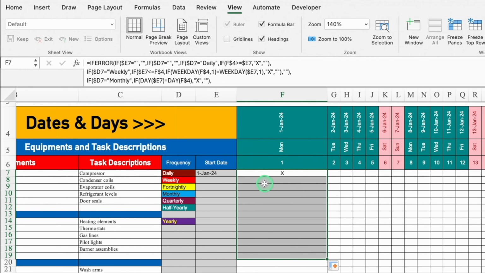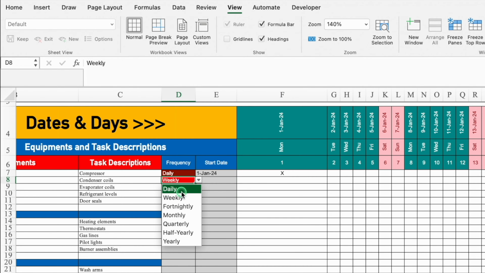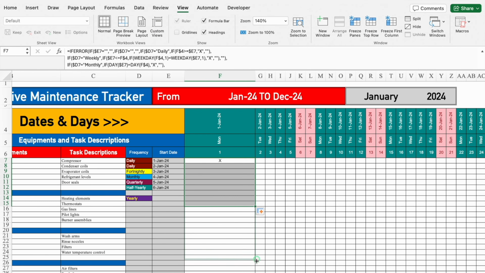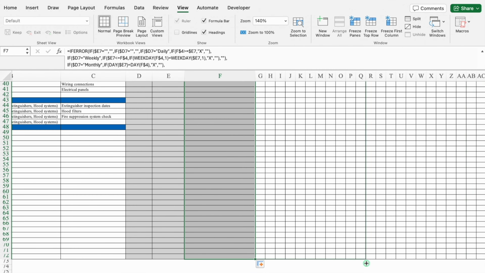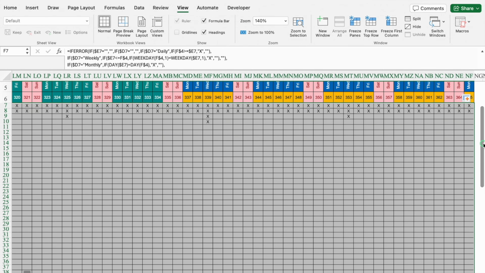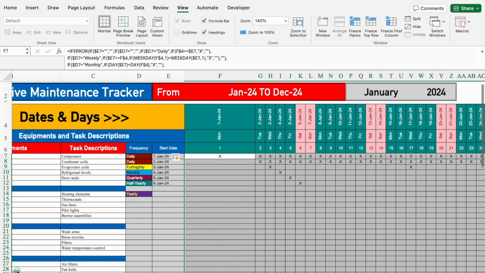So over here nothing is visible in weekly, fortnightly or monthly. I'll do it daily and we'll drag start date too. Now we will drag this down and we'll drag to extreme right. We'll go on top, we'll come to left side and all the things are crossed or marked. I'll adjust the column size over here.